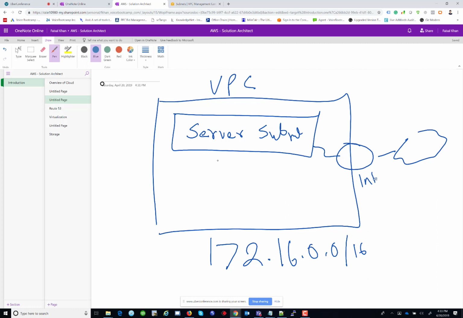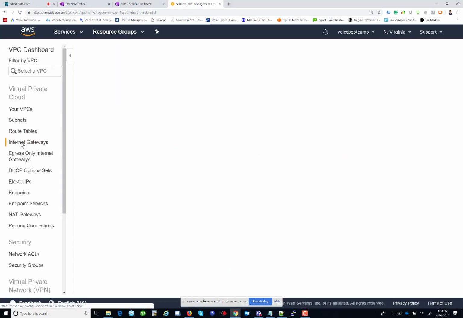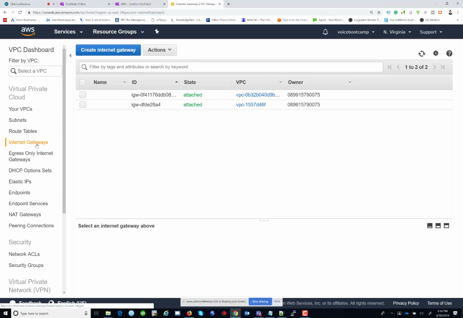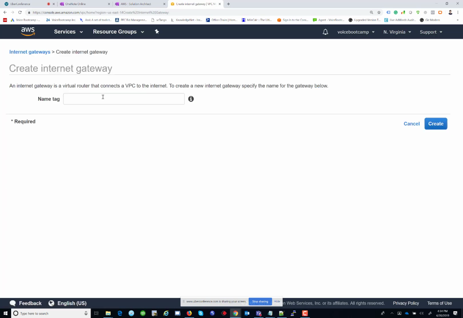So far good? All right. So right after subnet, you have something called internet gateway. See that? We're going to create our own internet gateway, which it seems like is created already. See that? The VPC is already created because we ran the wizard. Otherwise, you can say create, let's say my test gateway.